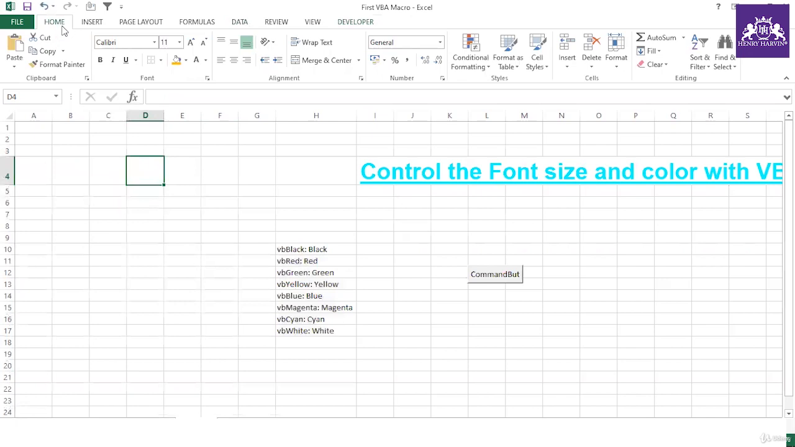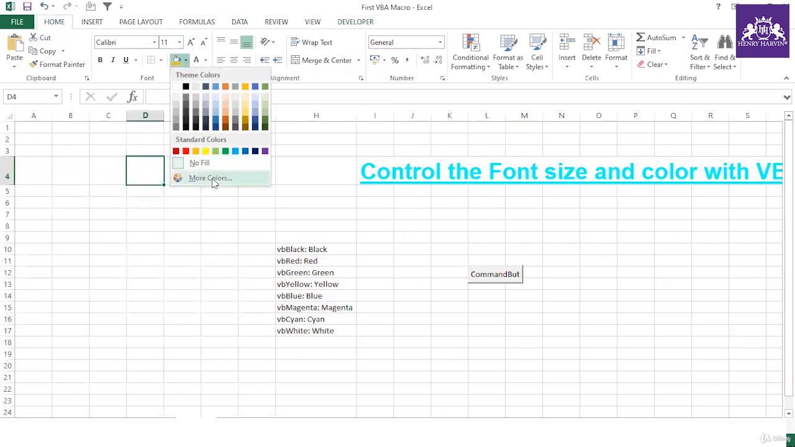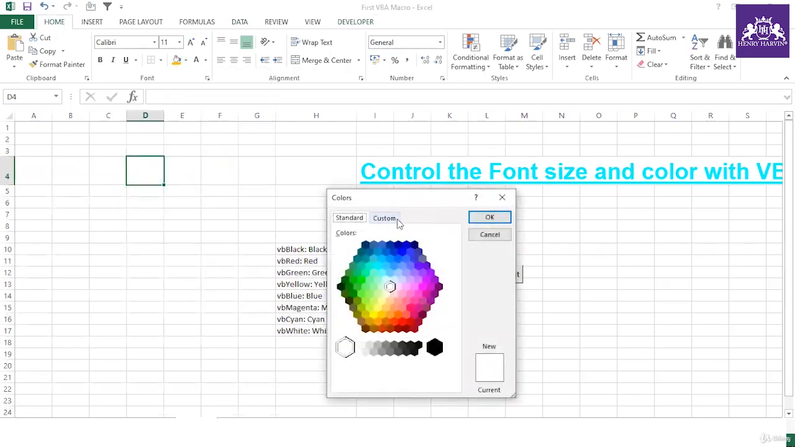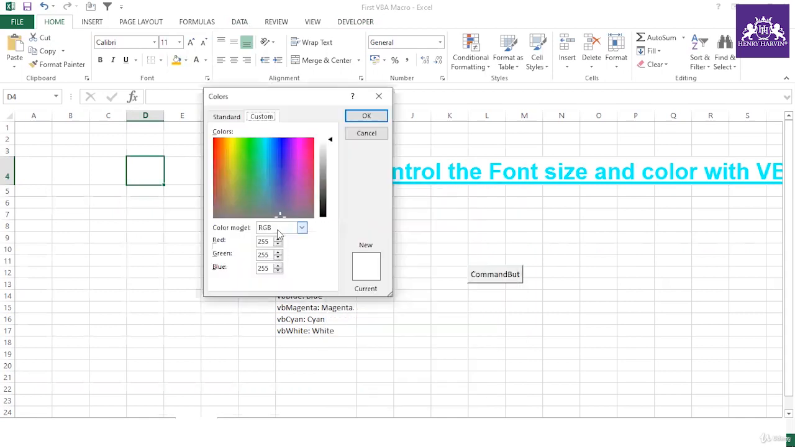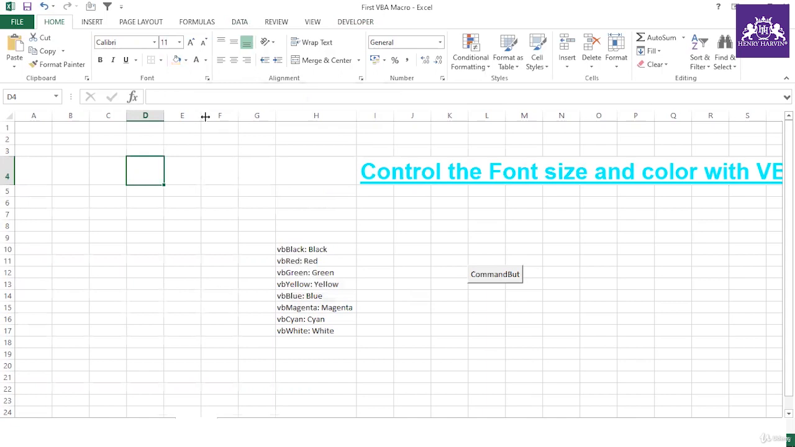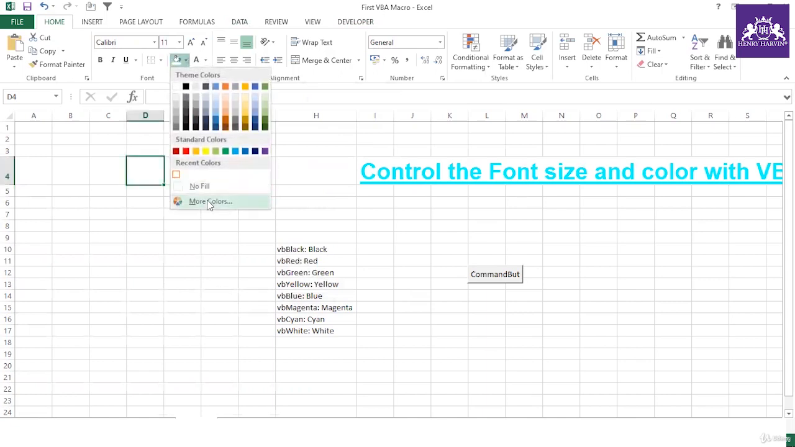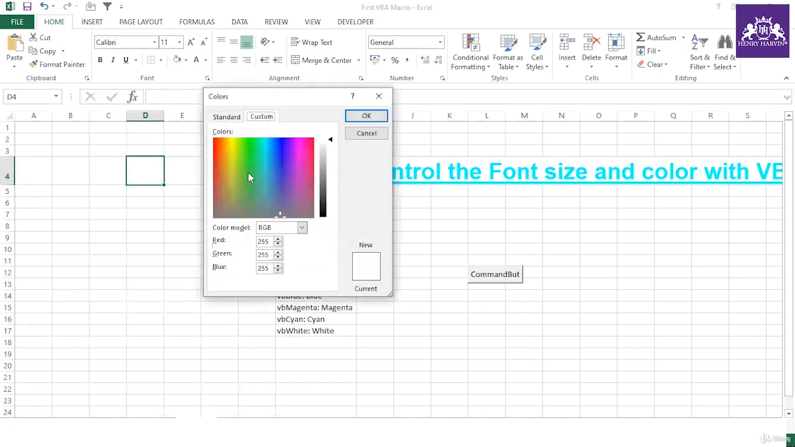If you want a different color, go to More Colors, then go to Custom. In Custom, I'm talking about RGB color. RGB means red, green, blue. This is the combination where you can select the color of your choice. Let me take you there again. In Custom, I want this color, or maybe this color.